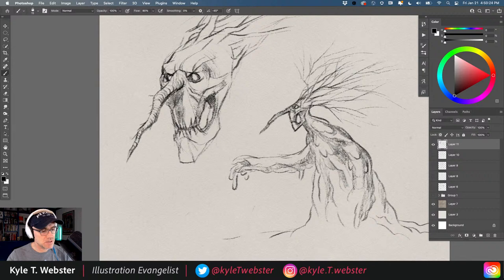Little shadow here. That part of the jaw. And there's your sort of rough study as a close-up of this head for this monster. Okay.